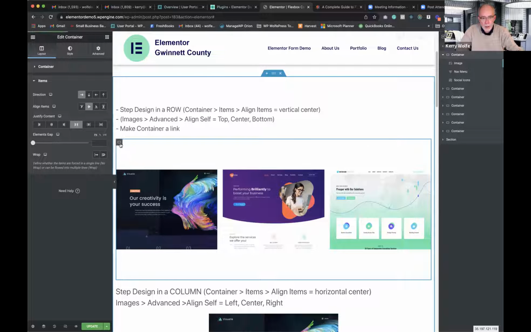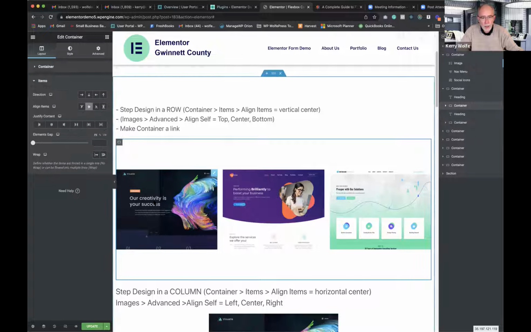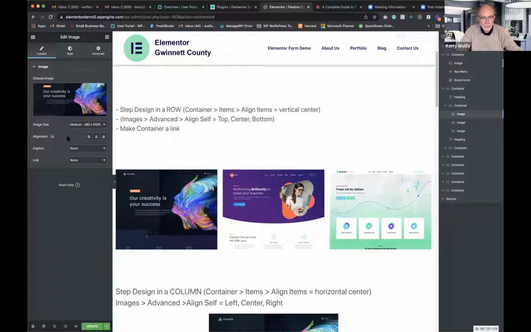And I've set the minimum height to 500 so that we can play around with the vertical orientation here. So right now it's aligned. Let's take a look at the items. Right now it's align items vertically, vertically centered, which is what we have here. And so what we're going to do is go to advanced. And this is where we can actually edit not just the container, but the actual items. And so we'll go align self.